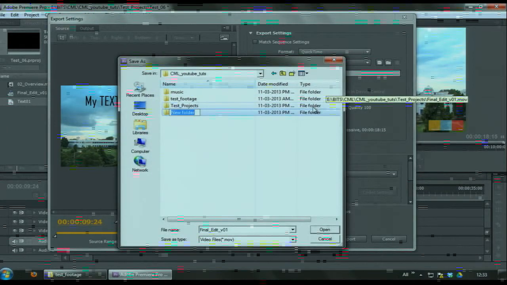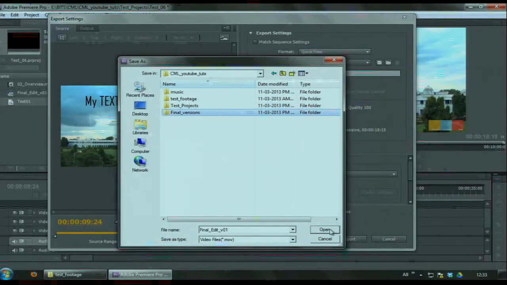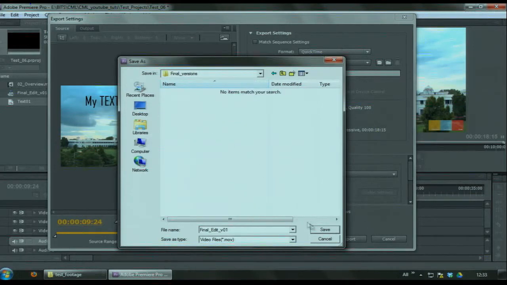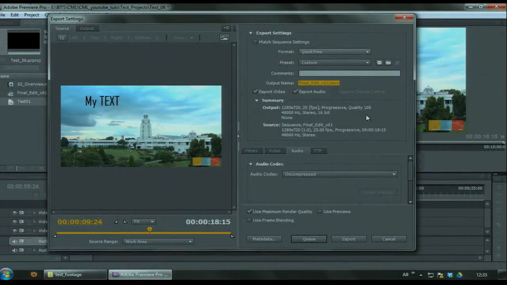I will call it final versions, and I will hit open. So now I have chosen the format to be QuickTime, and I made sure that everything remained uncompressed because I do not really want to compress it as of now, and I will just export the video.